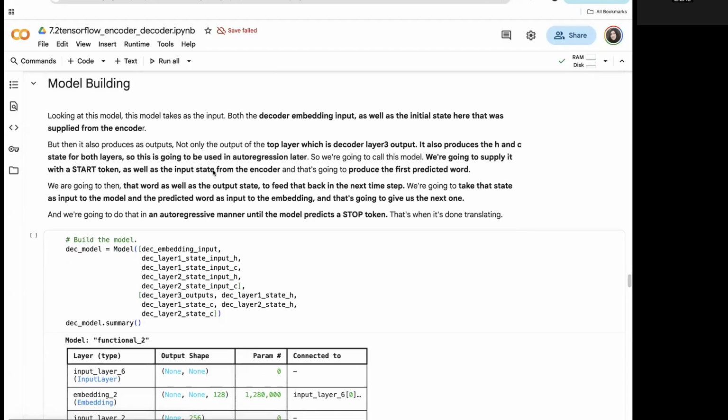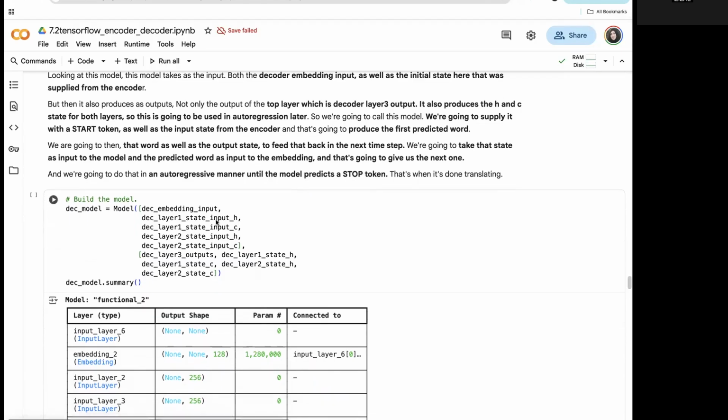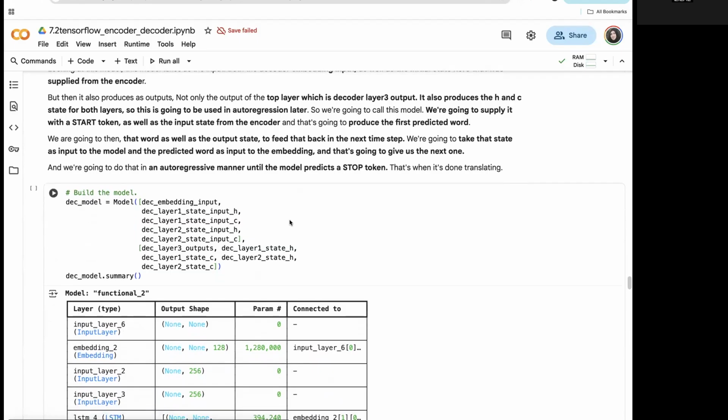Now, looking at this model, it takes as input both the decoder embedding input as well as the initial state that was supplied from the encoder. But then it also produces as outputs not only the output of the top layer, which is the decoder layer 3 output, it also produces the H and C state for both layers. So this is going to be used in auto regression later.